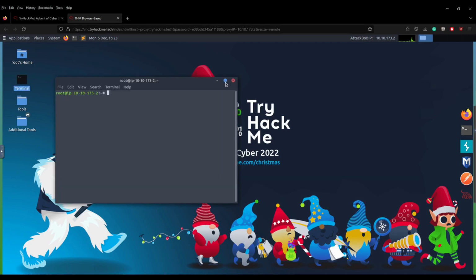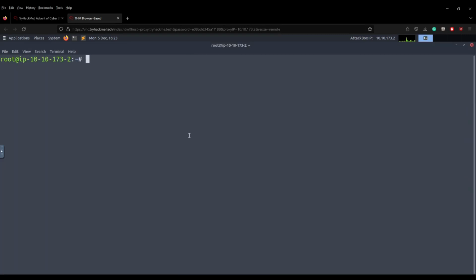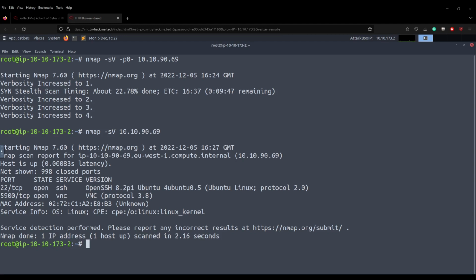The first thing we're going to do is nmap the box just to find out what ports are open. nmap -sV -Pn for all ports, and then 10.10.90.69. I'm going to let that run. I took the all ports flag off, didn't feel like it was needed. VNC was bound to be in the top 1,000 ports and it was just going to take too long, and as you can see, we've got port 22 SSH open, and we've got port 5900 TCP VNC.